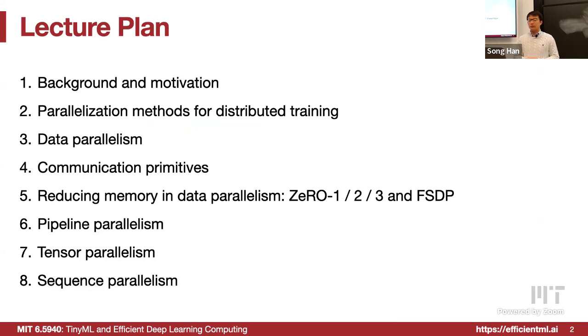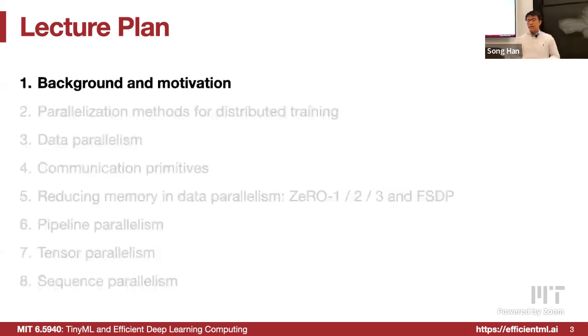So this is the agenda for today. We'll start with background and motivation, why we need distributed training, and we'll cover several techniques about parallelization, including data parallelism, model parallelism, pipeline parallelism, sequence parallelism. Model parallelism is also called tensor parallelism. In particular, for data parallelism, we'll talk about several sharding methods like ZeRO 1, 2, 3, and fully sharded data parallelism, FSDP.